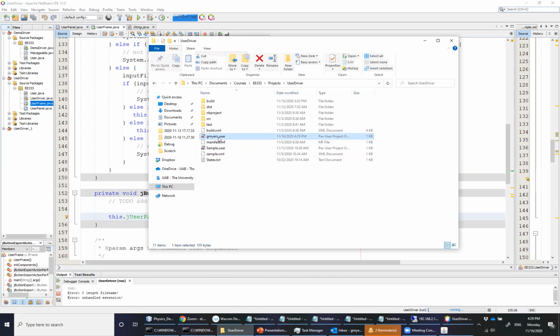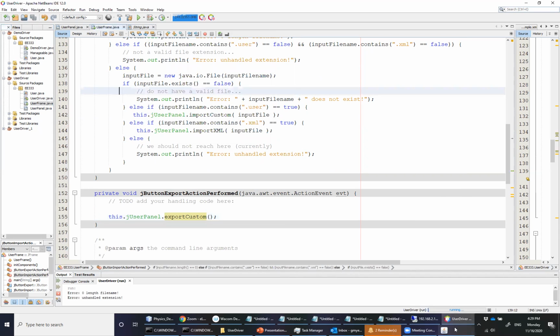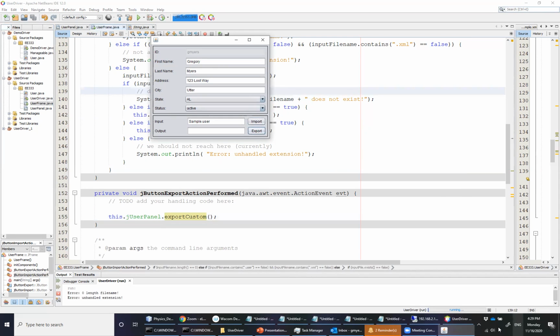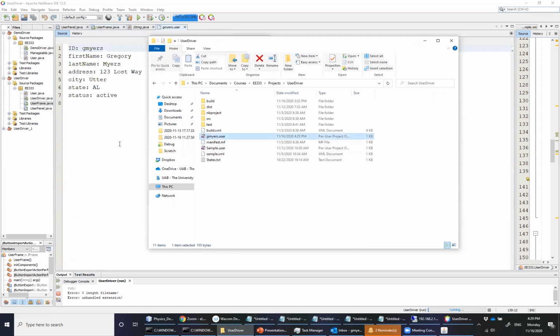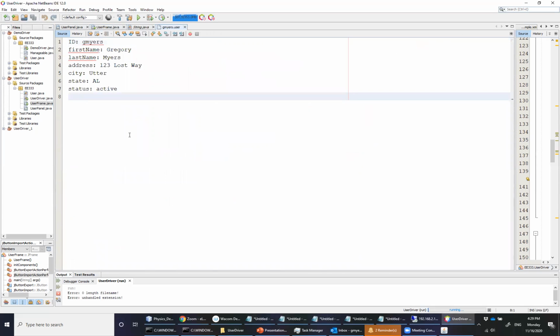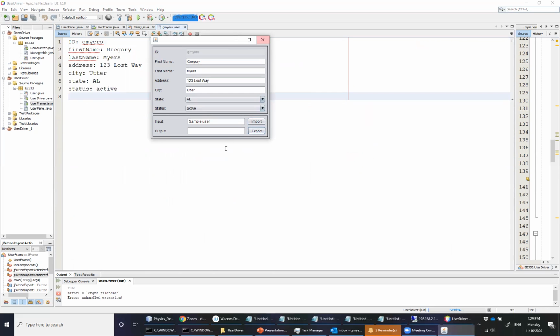If you're eagle-eyed, you notice that I have already changed the timestamp, but we're going to pretend that I didn't see that, in which case I'm just going to hit export. And now if you go here, you should see a new gmyers.user. And sure enough, I've managed to export my file using the default file name or the ID. Well, that kind of ignores the reason for using this text field.